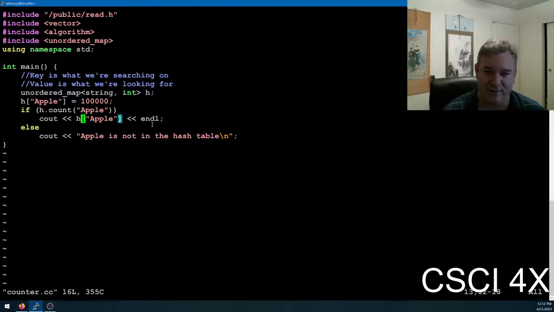If you use square brackets, you don't ever have to encounter the fact that when you call find on an unordered map, it returns a pair, and then you have to do dot first and dot second. If you use square brackets, you don't have to worry about that. That's one of the nice things about square brackets.